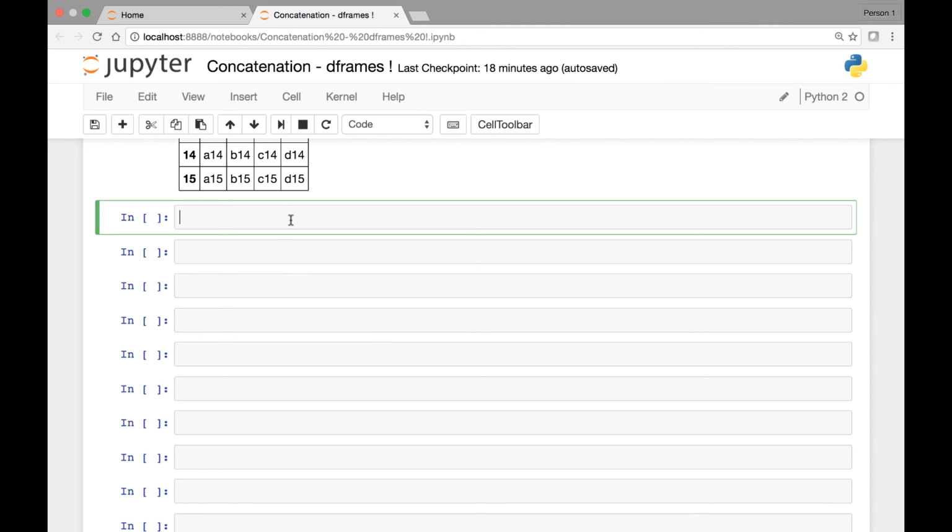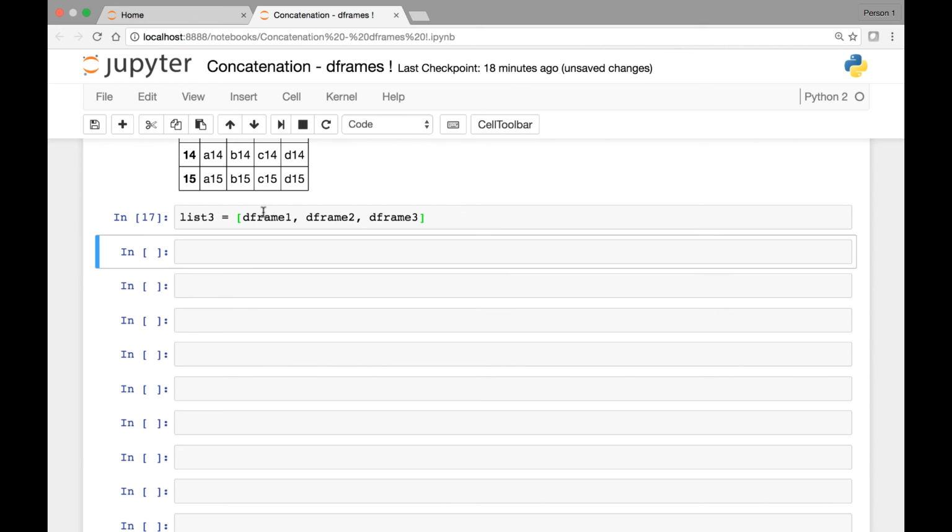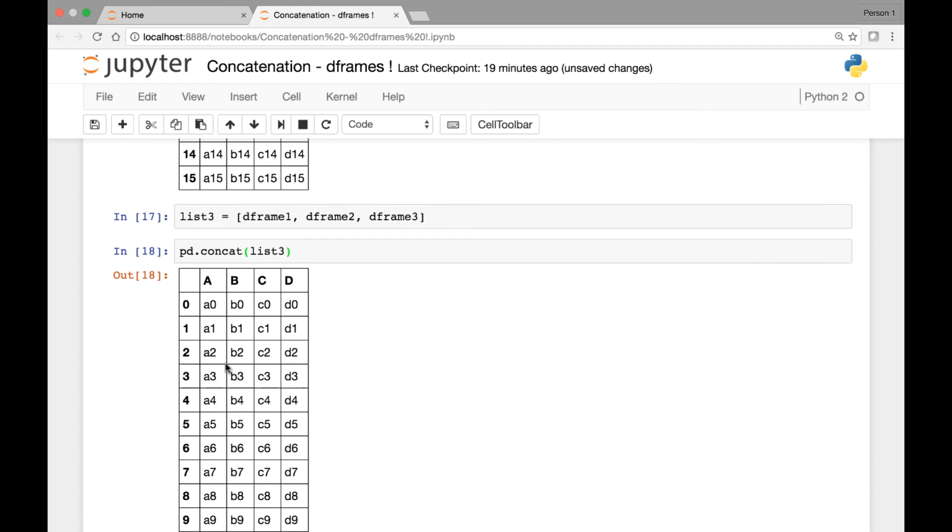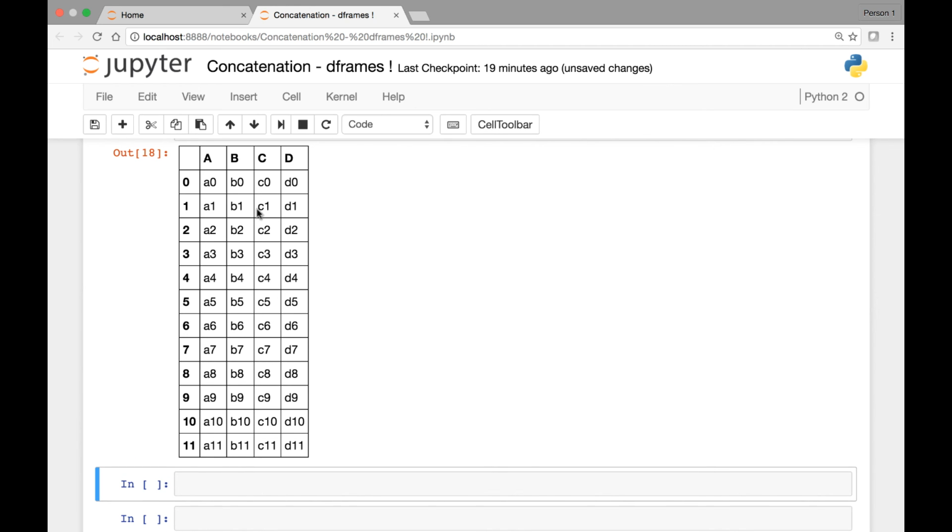Let's look at one more example. Let's try to concatenate the first 3 DataFrames. So we can do that. Let's say list3, and we'll pass the first 3 DataFrames: DataFrame1, DataFrame2, and DataFrame3. Then we can say pd.concat, we pass our list3 object, and we get a concatenation of the first 3 DataFrames.